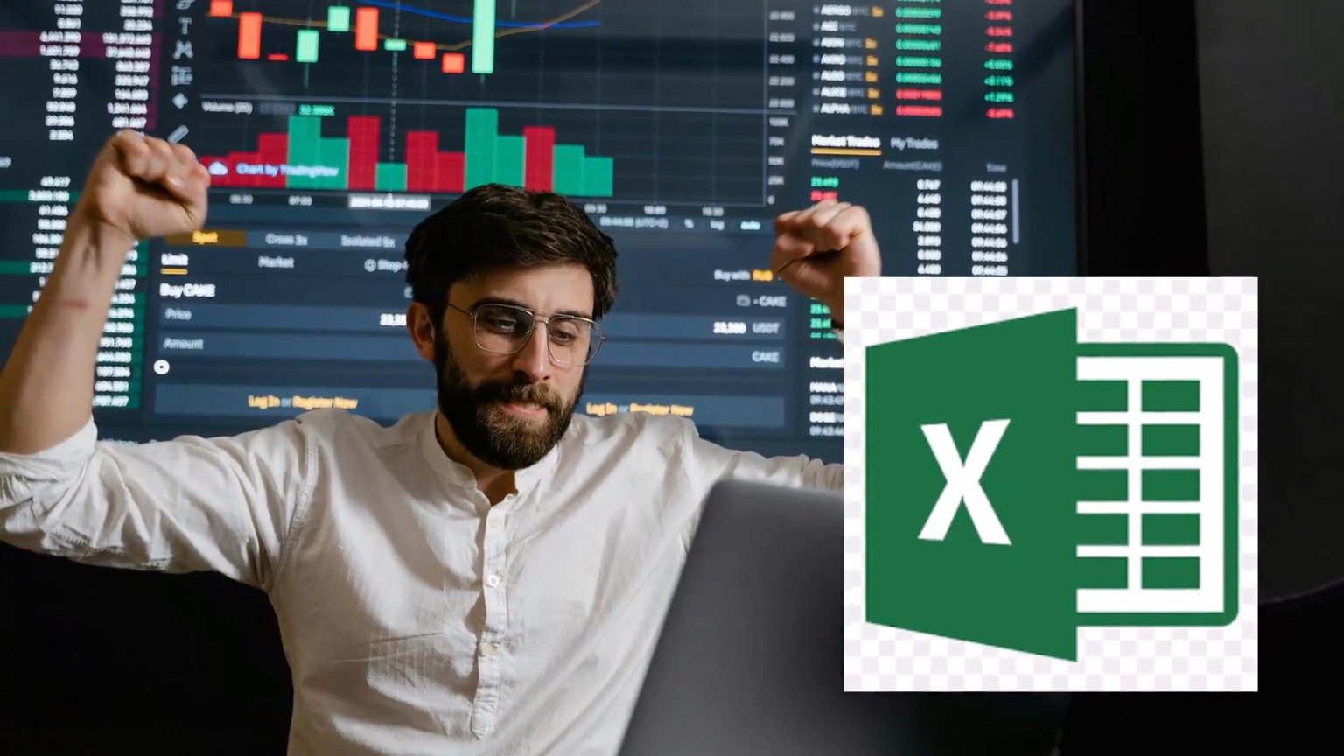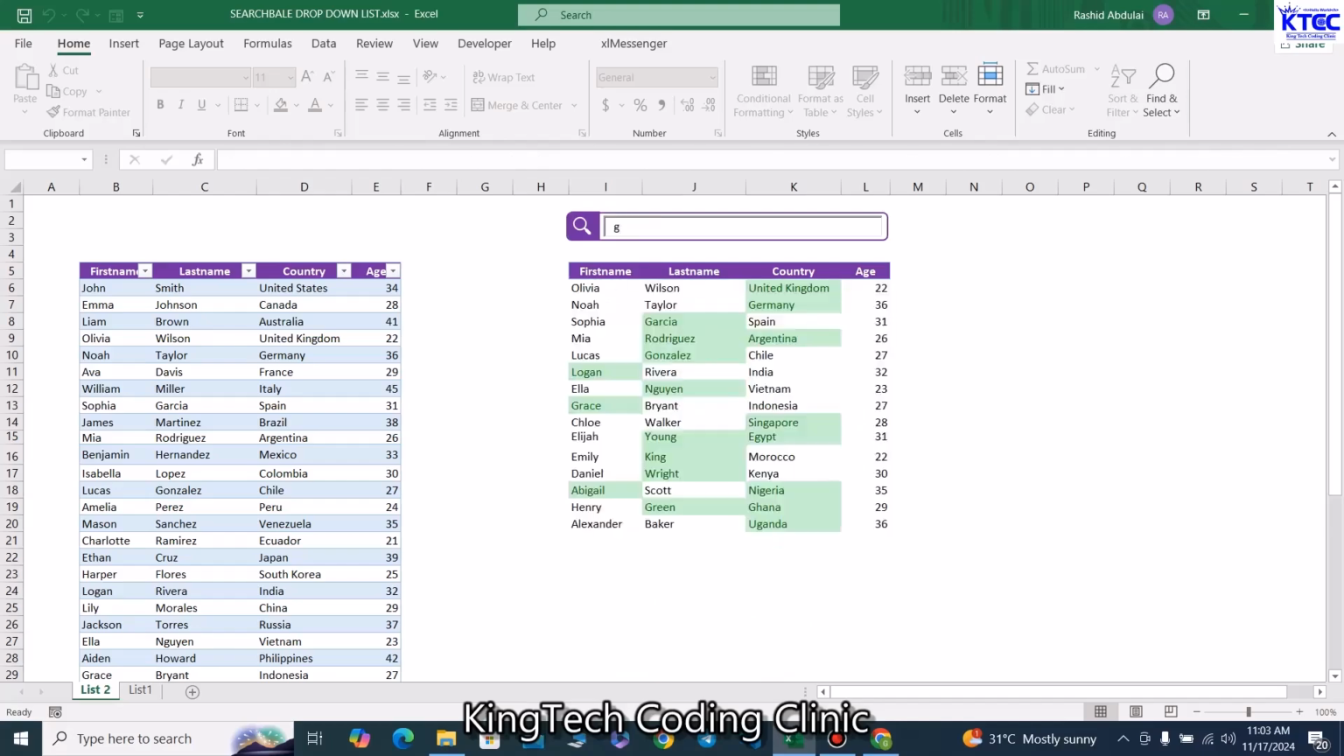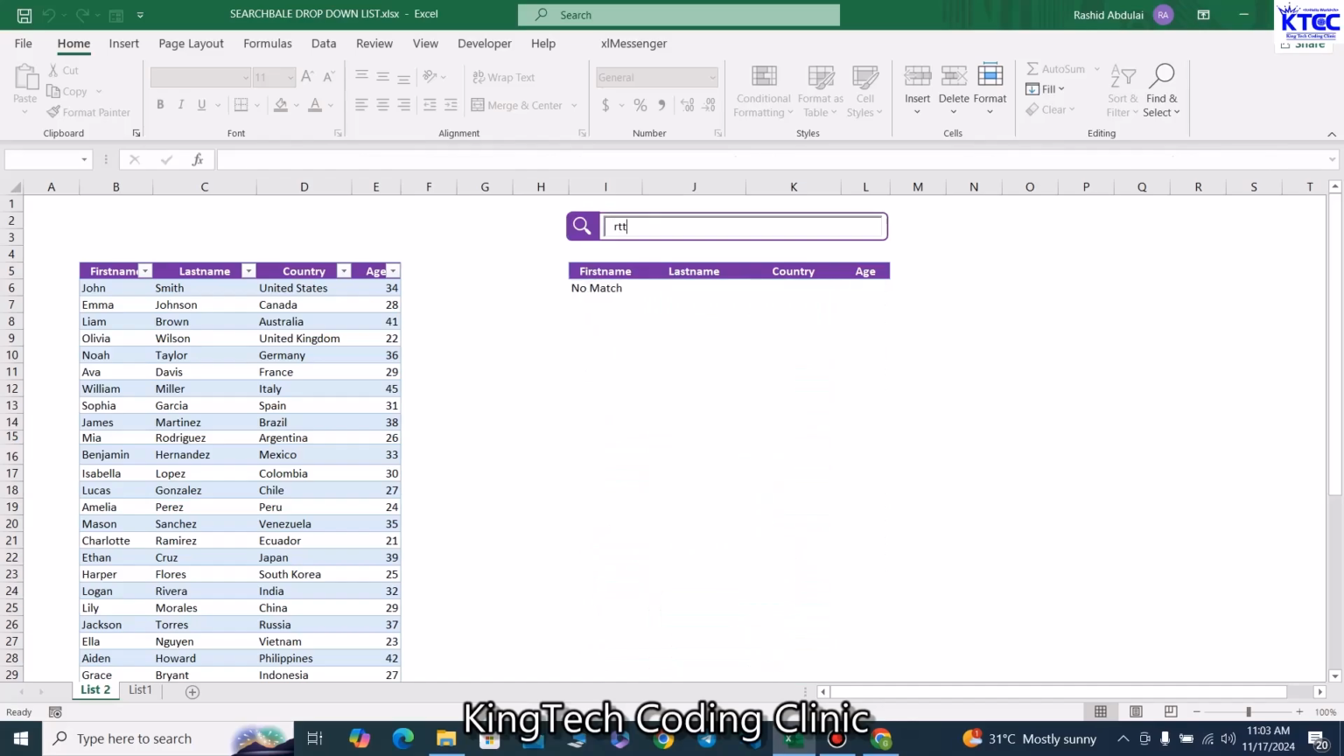In this tutorial, I'm going to show you how you can use Microsoft Excel to create your own search engine where you can search from a large set of data and be able to filter, matching every keyword within your set of data. So this is going to be very simple, straightforward, and fun. Now let's delve right into that.